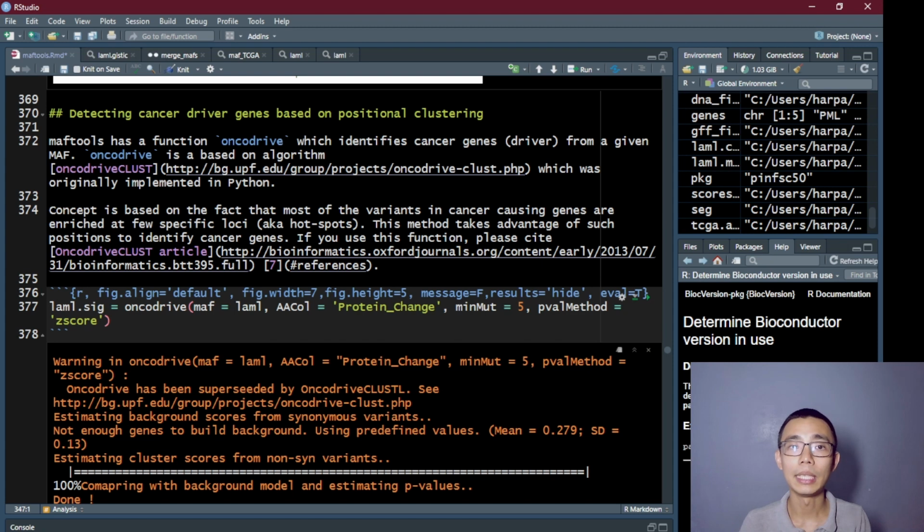Okay, so once we're done with the somatic variation, we can also detect what is called a cancer driver gene. If you think of a driver, it's something that drives you to some place. So a cancer driver is a particular gene that causes cancer. So how do they cause cancer?